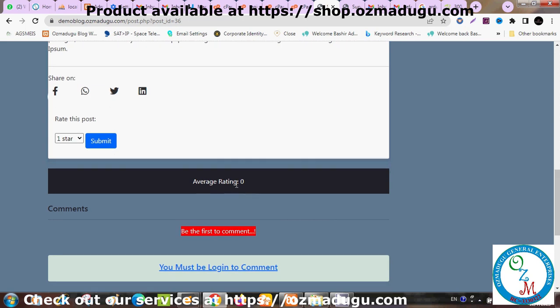Currently you can see the rating for the system is 0. And what the system actually does is just take the average rating. It's not going to give you the entire rating for the system. It's going to give you the average rating, calculate it automatically and give you the result.